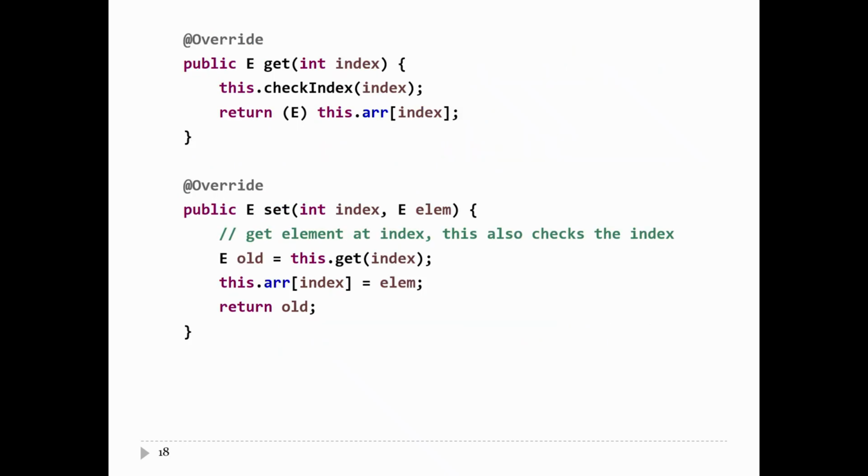All right, so what does get do? Get returns the element at that index. How do you get an element out of an array at that index? Well, I just write this.arr[index]. Before you do that, though, make sure you check the index in case the user has used an incorrect index. Don't forget, our array is an array of Object. The user is expecting back an element of type E, so you need the cast here to convert the reference to an Object to a reference of type E.